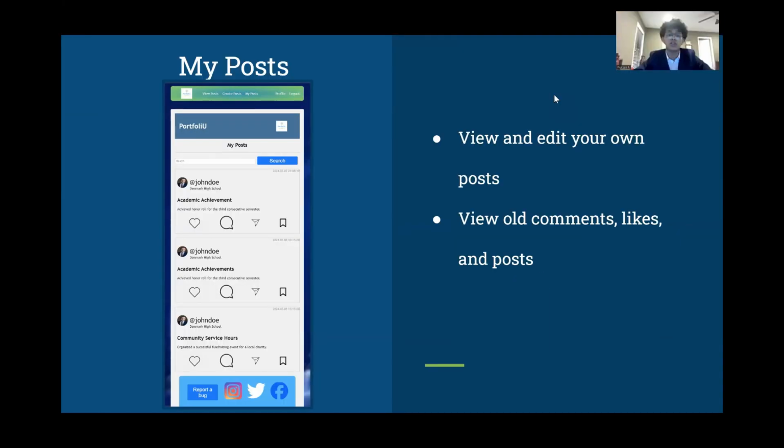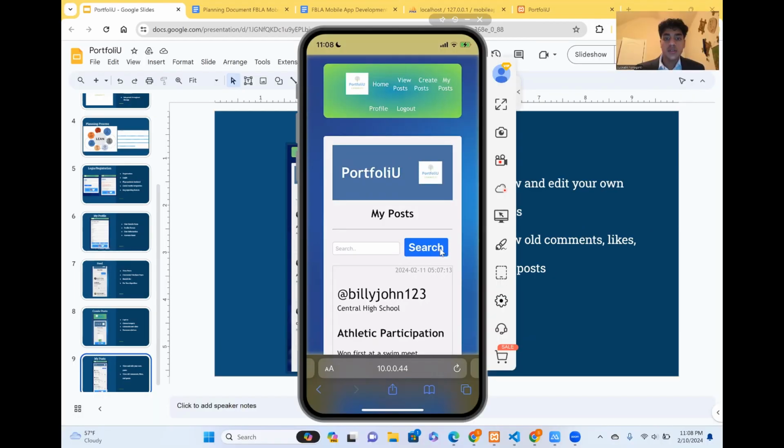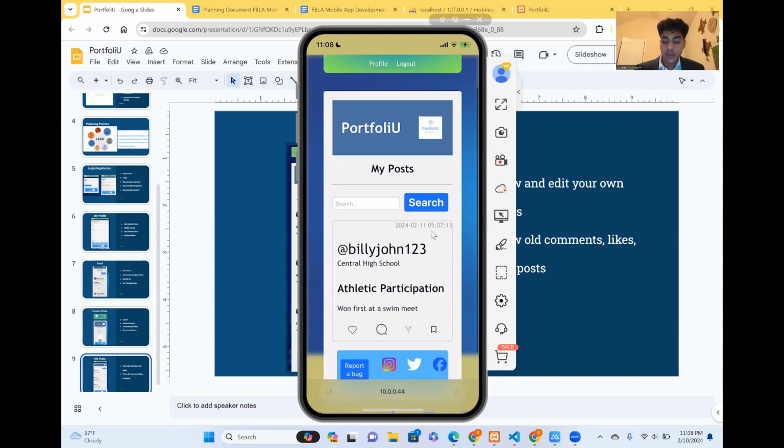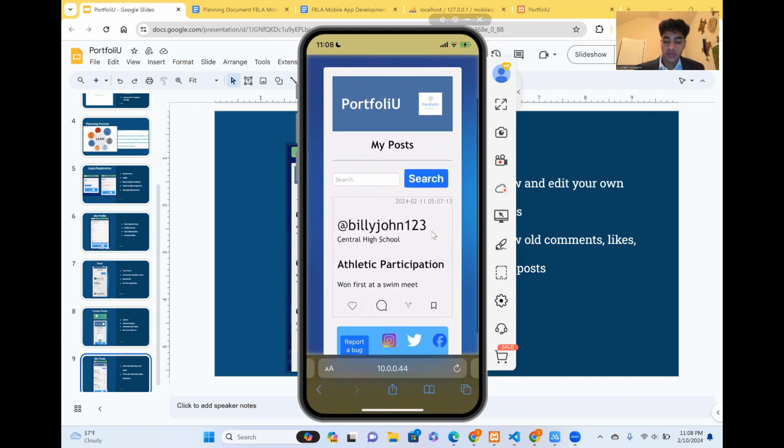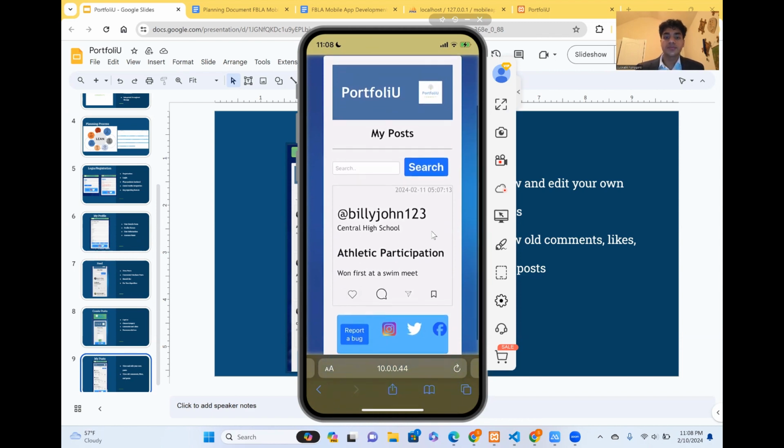The My Post page serves as a hub for users to effortlessly manage and revisit their previously published content. This feature provides users with the ability to seamlessly engage with their past posts, providing a convenient and organized space for editing or removing content. As you can see here, once the student goes to the My Post page, they can see all of their posts and they can search and filter through their posts, along with seeing past comments and likes.